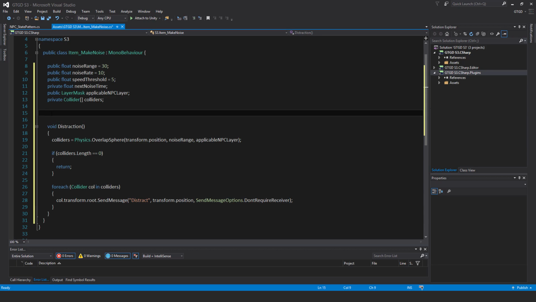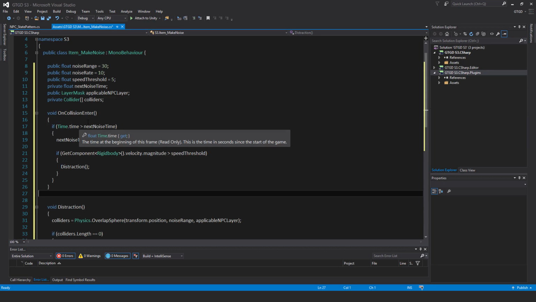Up above, I'll put in void OnCollisionEnter, and of course, as you know, that's a Unity method, and inside of that, if Time.time is greater than nextNoiseTime, then nextNoiseTime is equal to Time.time plus noiseRate. If GetComponent Rigidbody velocity.magnitude is greater than speedThreshold, then run the Distraction method.